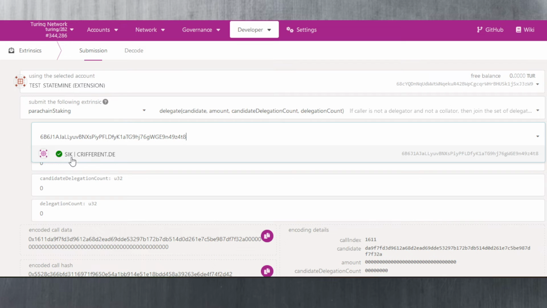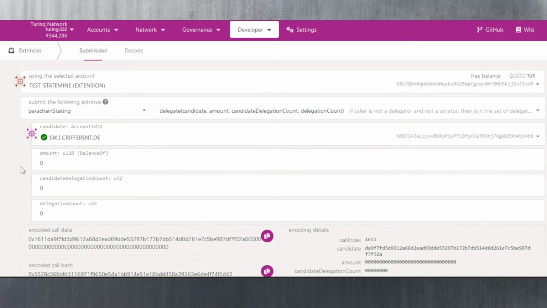You can actually see that the collator is showing up, Sick, crreferent.de. That's his website here. He's running collators for Moonriver as well, for Moonbeam, and for other parachains.